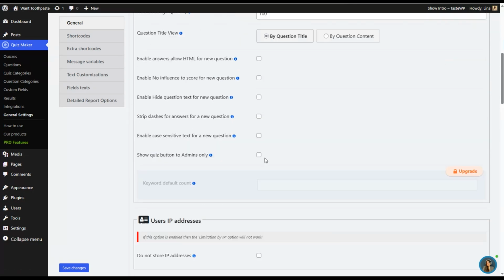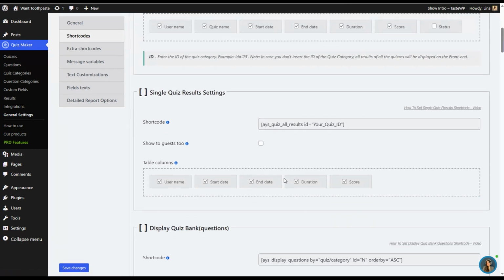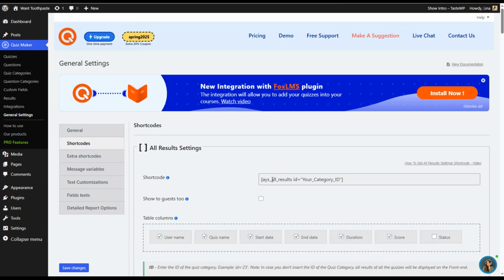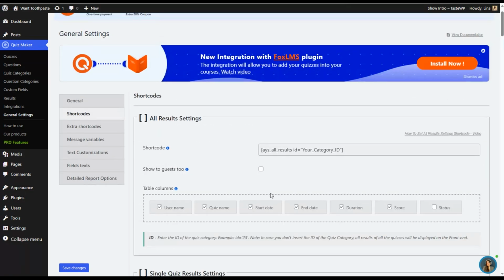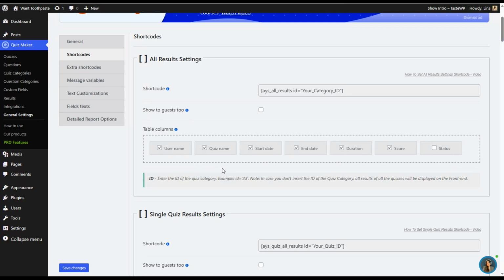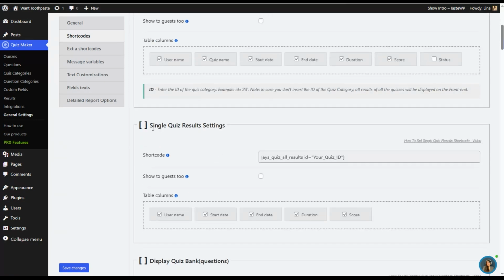Now let's talk about shortcodes, because this is where things get really convenient for WordPress website owners. When you create a quiz with a Quizmaker plugin, it automatically generates a unique shortcode for each quiz, and it gives total flexibility. You can easily place your quiz anywhere on your website, in a post, on a page, inside the sidebar, and just by copying and pasting that shortcode. For example, from the single quiz result settings section, you can copy this shortcode and insert to any post to show quiz results. And here you can see some extra shortcodes.